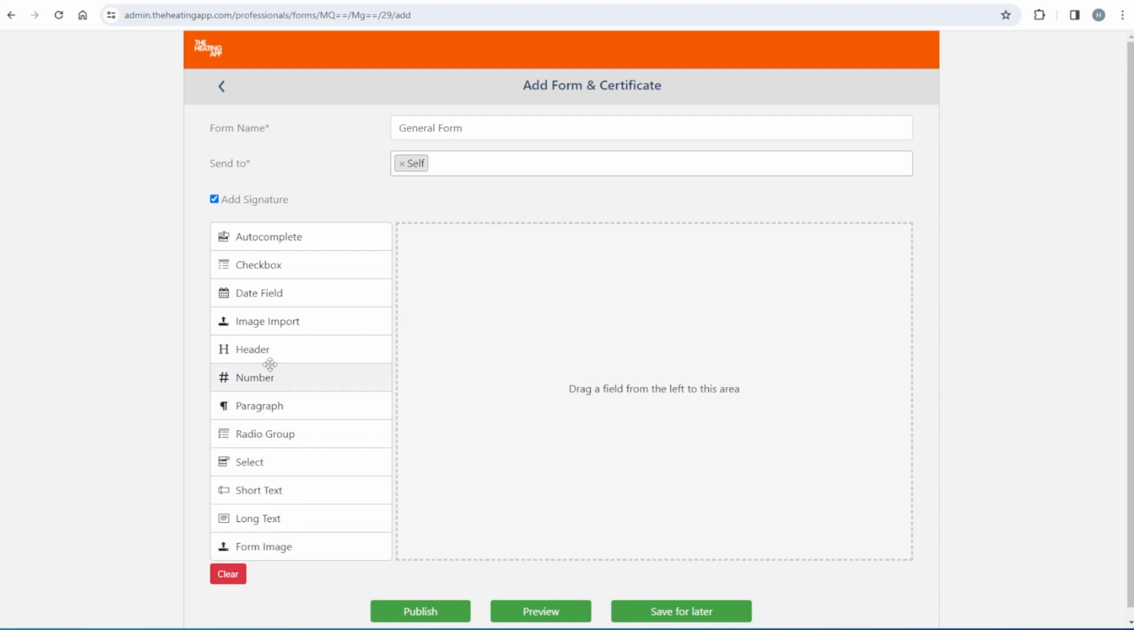To begin, let's add a header by selecting it from the available options on the side. However, you have the flexibility to design your form layout as you prefer. While the form already has a title, you can include additional headings for different sections.